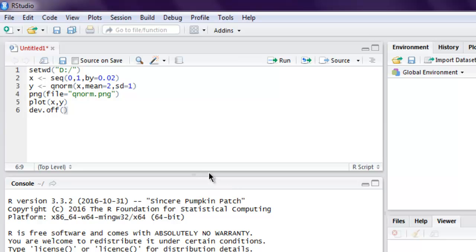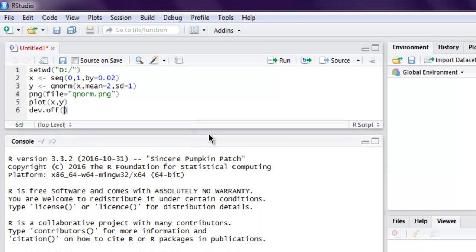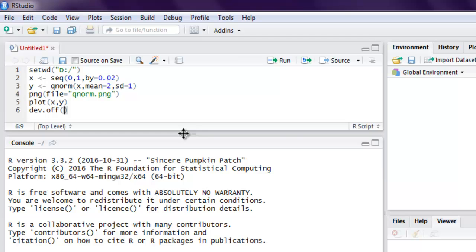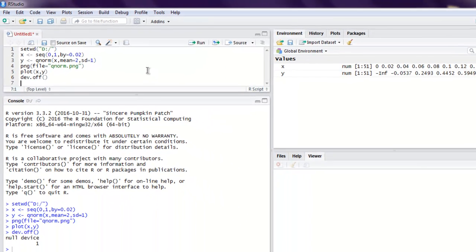So this should plot our distribution. Let's start by executing our program. First line sets a working directory, then our x sequence, then y, then our file, then our plot, and finally we create the file.